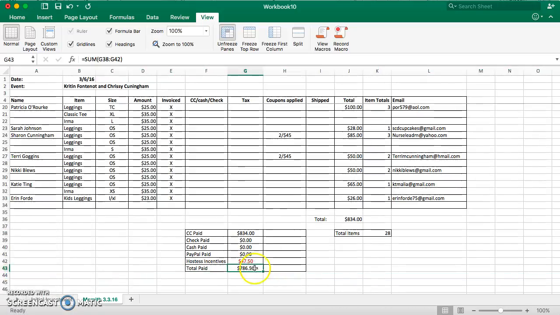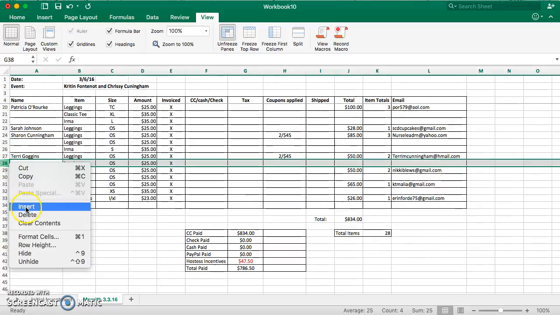And this is kind of what my take home is at the end of the day, after minus my hostess incentives, if that makes sense. So what happens when you add cells? So let's say Terry Goggins, I forgot that she actually got 2 more items.